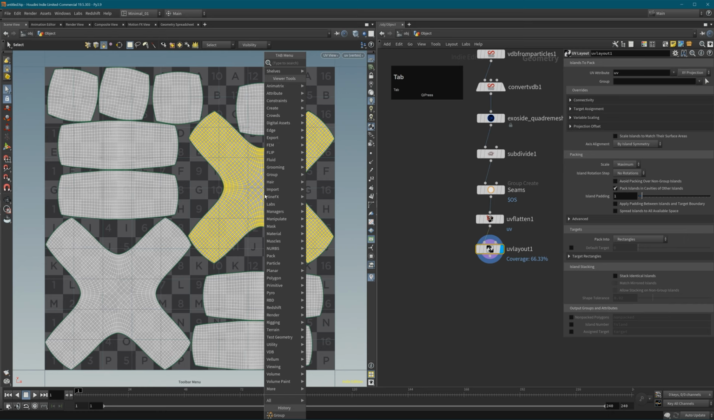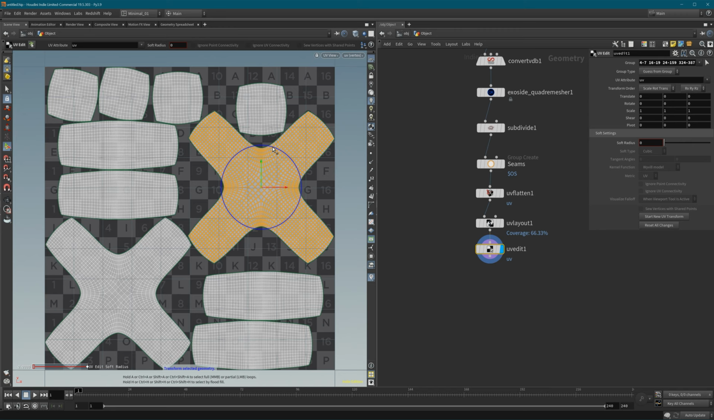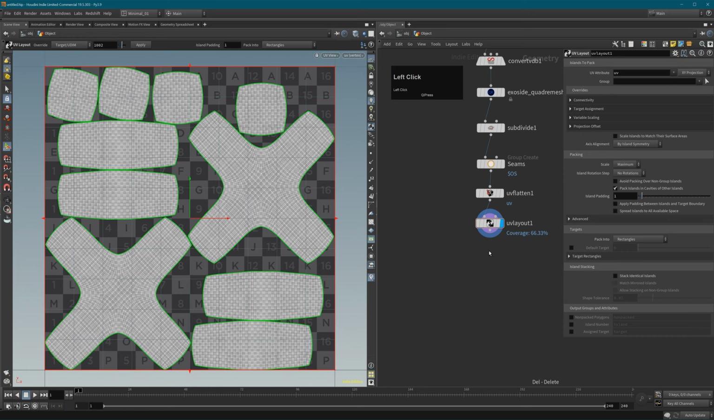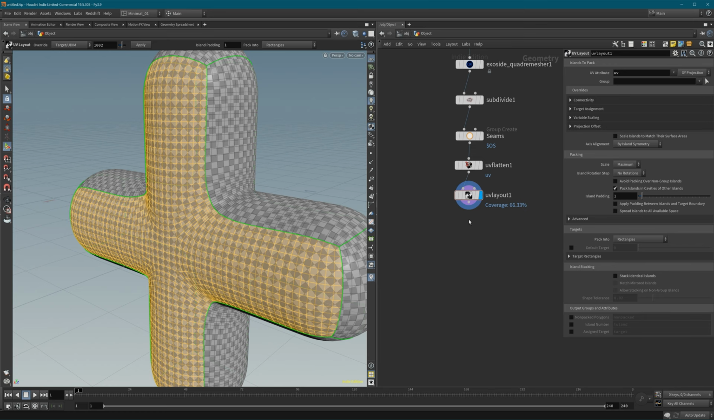And this will create a UV edit node. And now you could start rotating these, shifting them around, scaling and everything. But in my case, I don't care because this will work perfectly with the materials that I used for the preview. So this UV layout is fine. So now it's time to prepare our mesh for simulation.